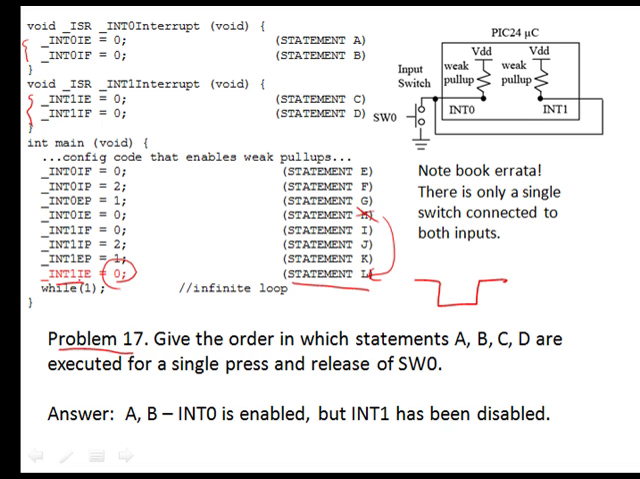Well, when we set interrupt 1 IE equal to 0, we have now disabled the int 1 interrupt, which means that only int 0 will be enabled, and so statements A and B will be executed whenever we get a falling edge on that interrupt, while the int 1 ISR, since it's been disabled, will not be executed.